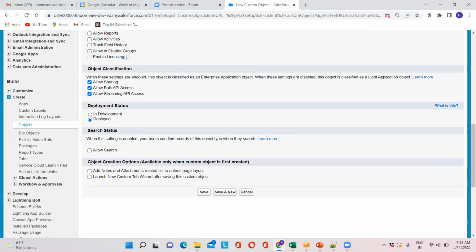Okay. So directly, I'm coming down to the object creation options. So here, first one is deployment status. Is it deployed or in deployment? It's already deployed one? Yeah. One minute, one minute.